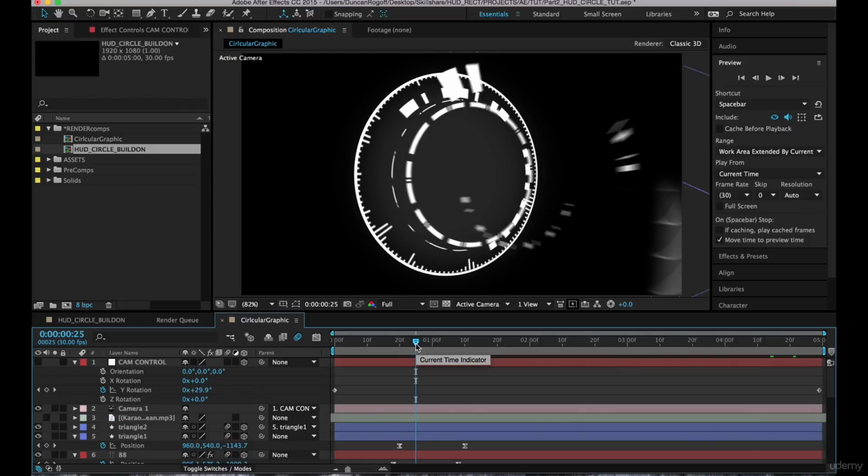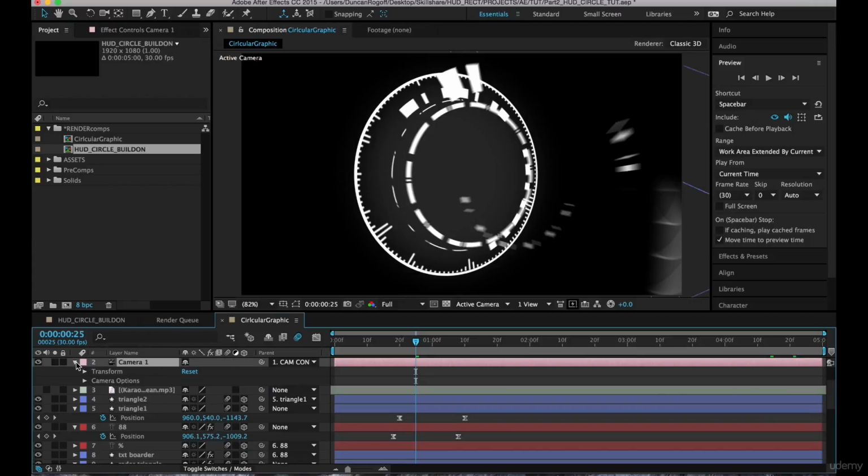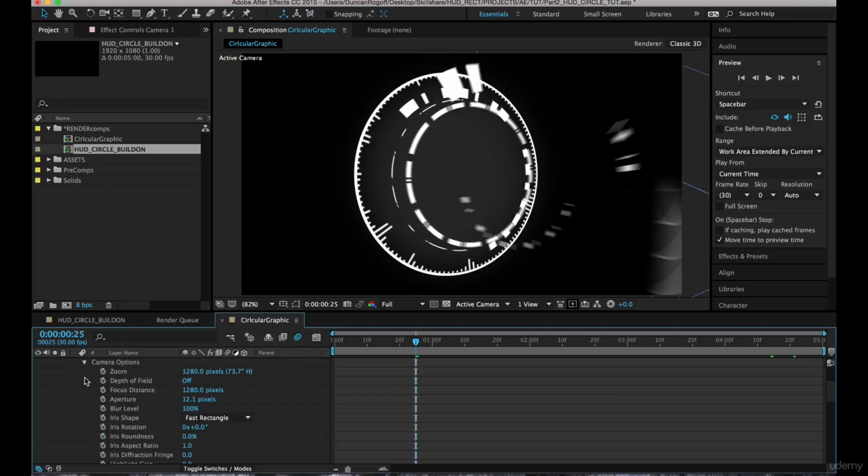The very last thing we want to do is add a little depth of field to our camera, so that elements in the foreground, like our text layer, are in focus, and everything behind it begins to fade out. So twirl down this arrow, come into our camera options here, I'll turn our depth of field on. Now nothing really happened, that's because our aperture is too low. So we're just going to crank that up to something like 800.